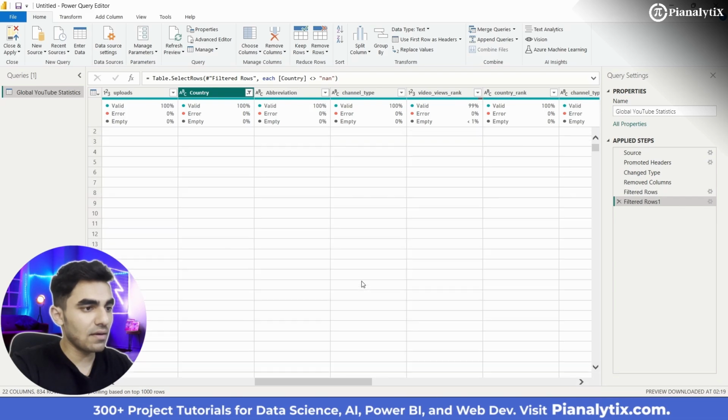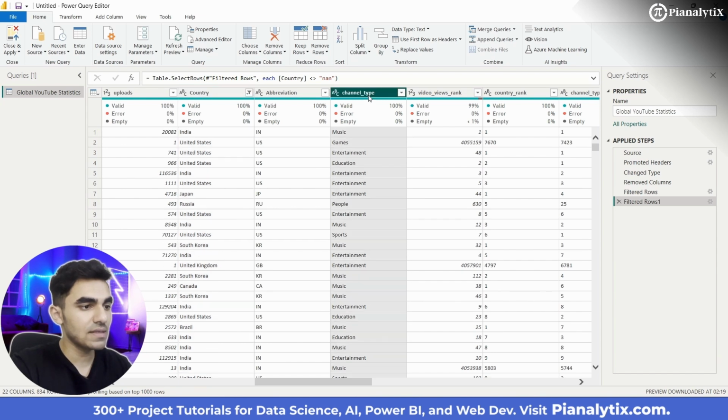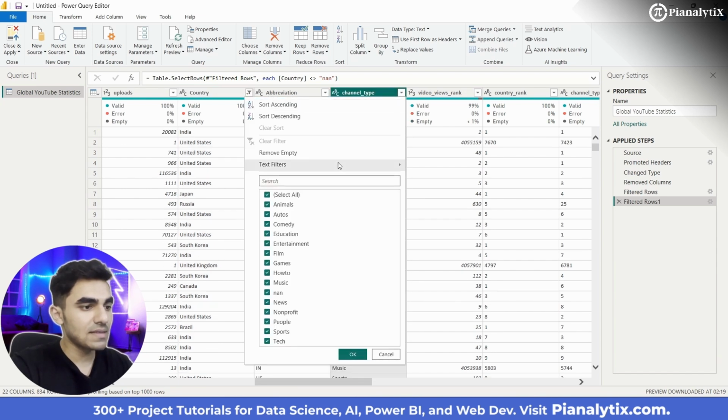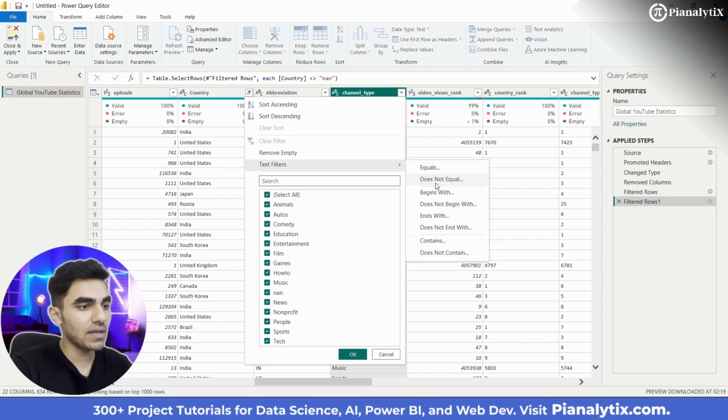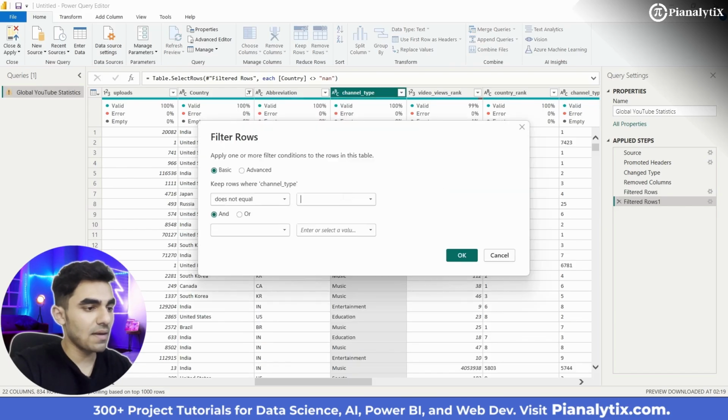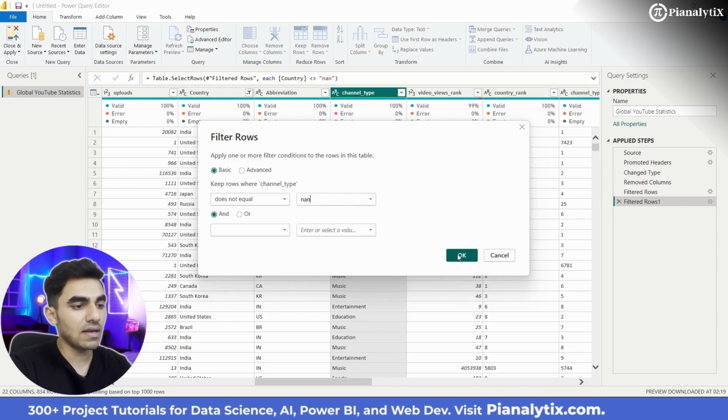So similarly we're going to do it for this column as well. We'll select this, go to text filters, does not equal to, we'll type NaN here and we'll click on OK.